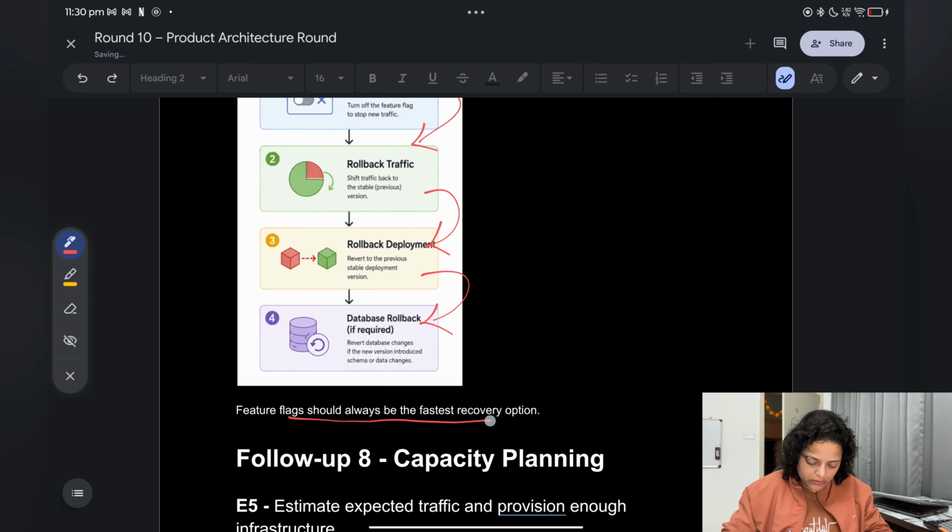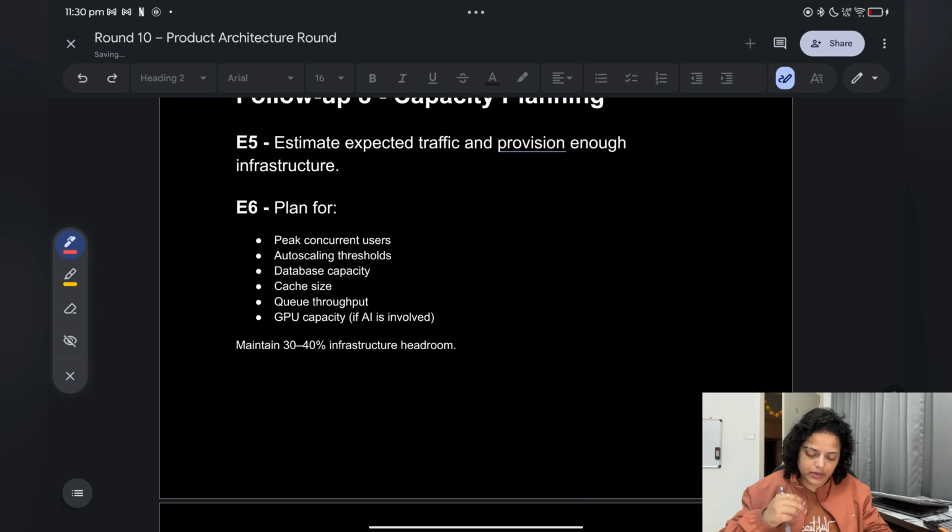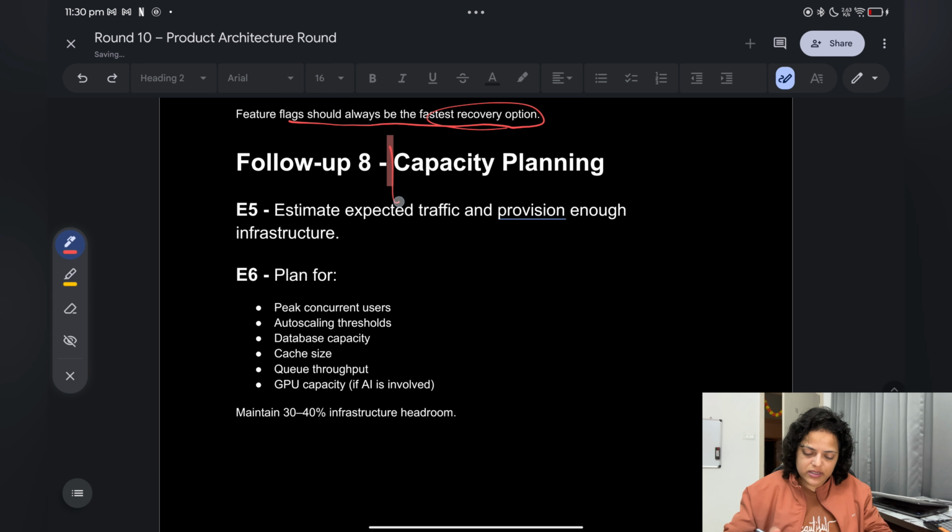Feature flag should always be the fastest recovery option. So these all are step by step. If this one is not working, then do this. If this one is not working, then do this. Okay, step by step.